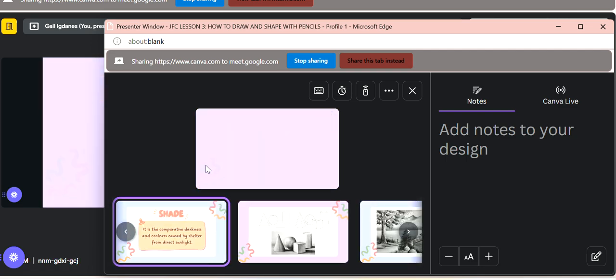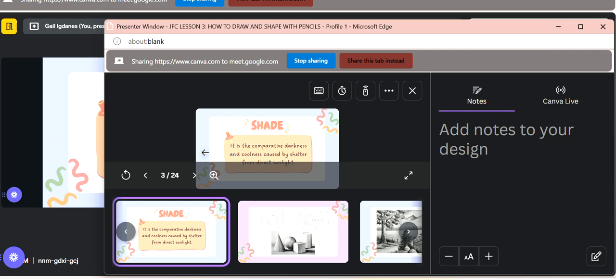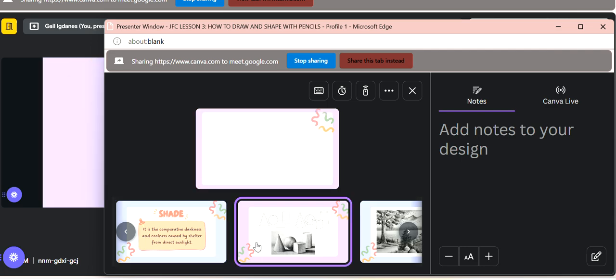So shade is the comparative darkness and coolness caused by shelter from direct sunlight. It's like a shadow; from the word shadow comes the word shade. For example, this is an opaque object, and when the sun hits the object, it will create a shadow. So that is what we call shade or shadow. This is an example of a shade.